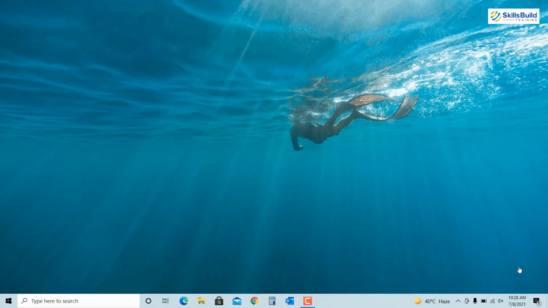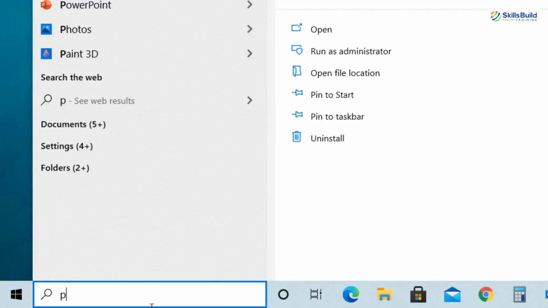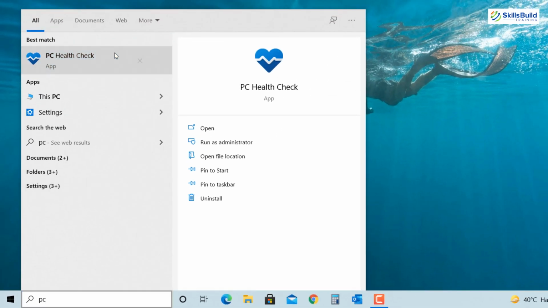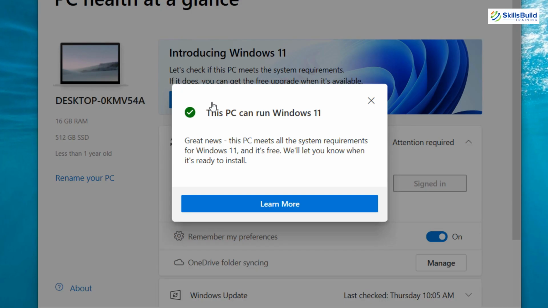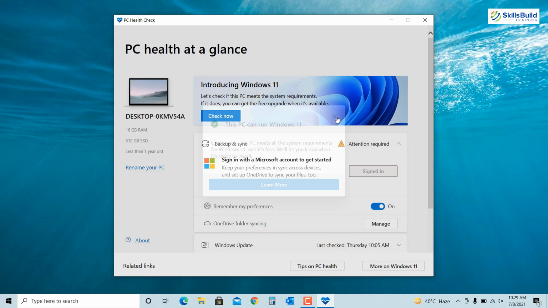You can also check if your system has TPM 2.0 and is enabled to run Windows 11. You can install the PC Health Check application from the official site of Windows 11. Search here for PC Health Check and click on Check now. Great news! This PC meets all the system requirements for Windows 11 and it is free. We will let you know when it is ready to install. Now close it. It will also confirm that the TPM chip is available and enabled on your system.